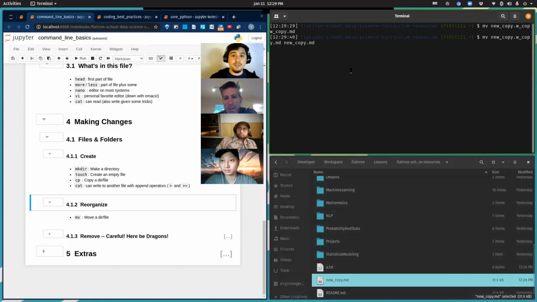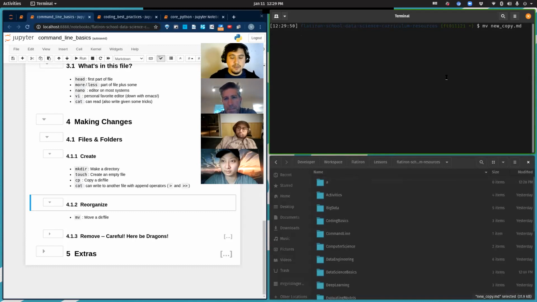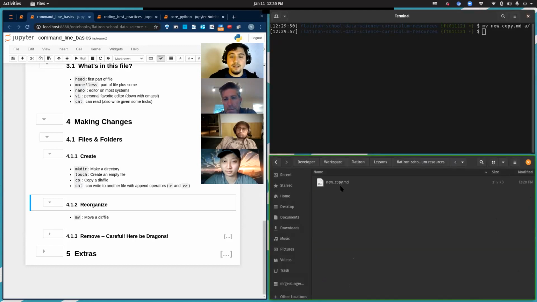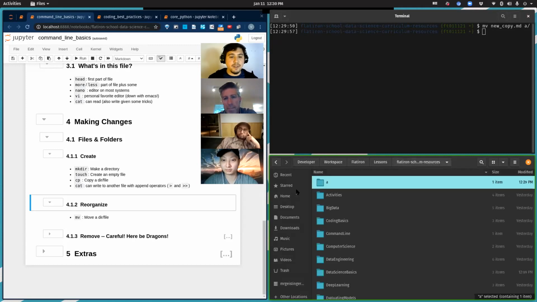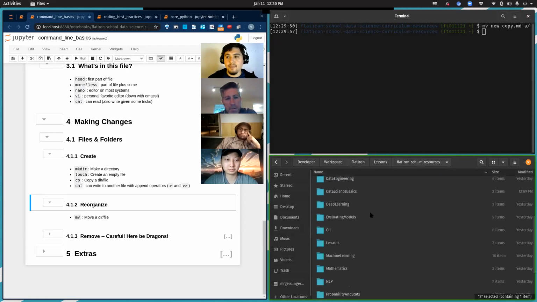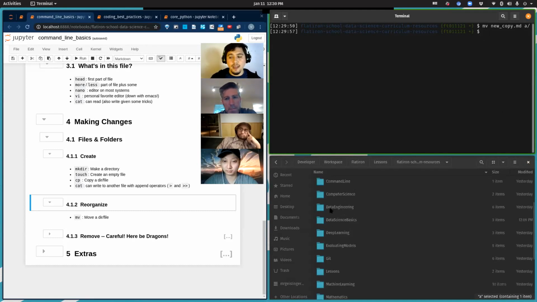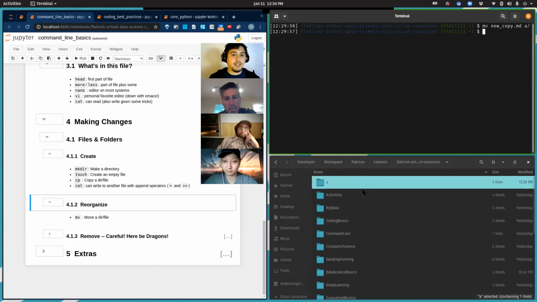I can also move this. Let's say if I go to move new copy, I can move that into a directory. So let's just move that into directory A. And you can see here, it's gone here, but if I look into A, there it is. Okay, so again, you can kind of move things around without dragging and stuff like this. This might take some time to get used to thinking this way, but it's actually really useful, especially when you don't have the benefit of using a GUI like this.